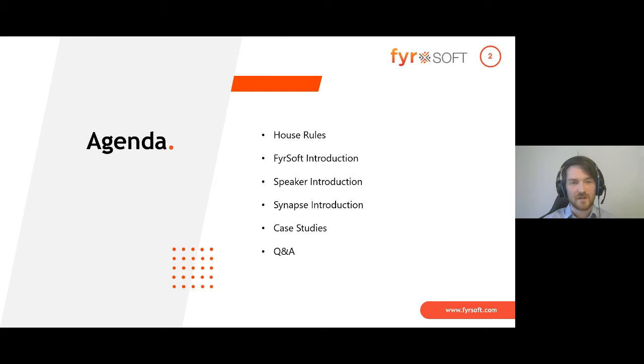Ahmed will specifically go into the introduction about Synapse, like general introduction, the ins and outs of it. And then later on in the presentation, Prasad will be going into more in-depth case studies of our actual implementation and case studies of Azure Synapse that we've been working with. Finally, at the end of the session, we'll be going into a Q&A section where we will be answering as many questions as we can.